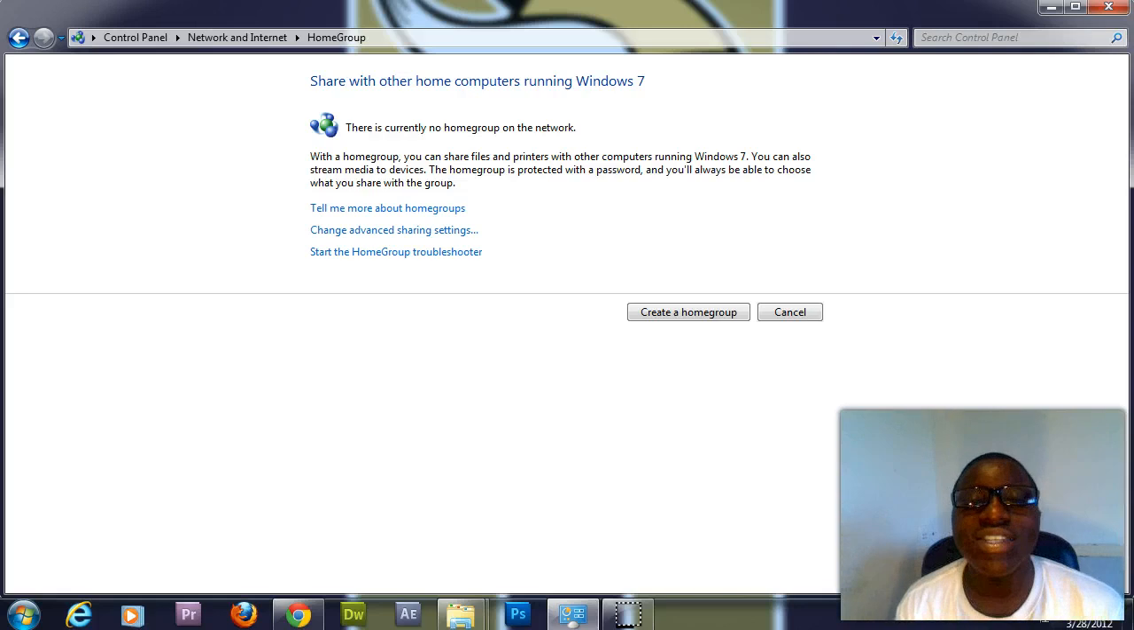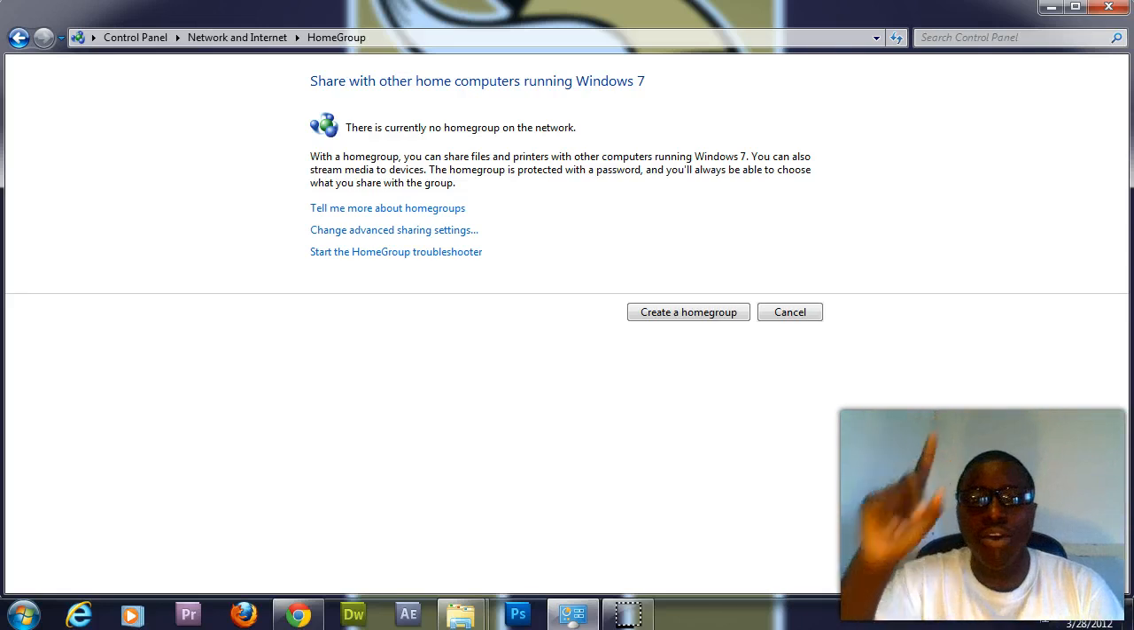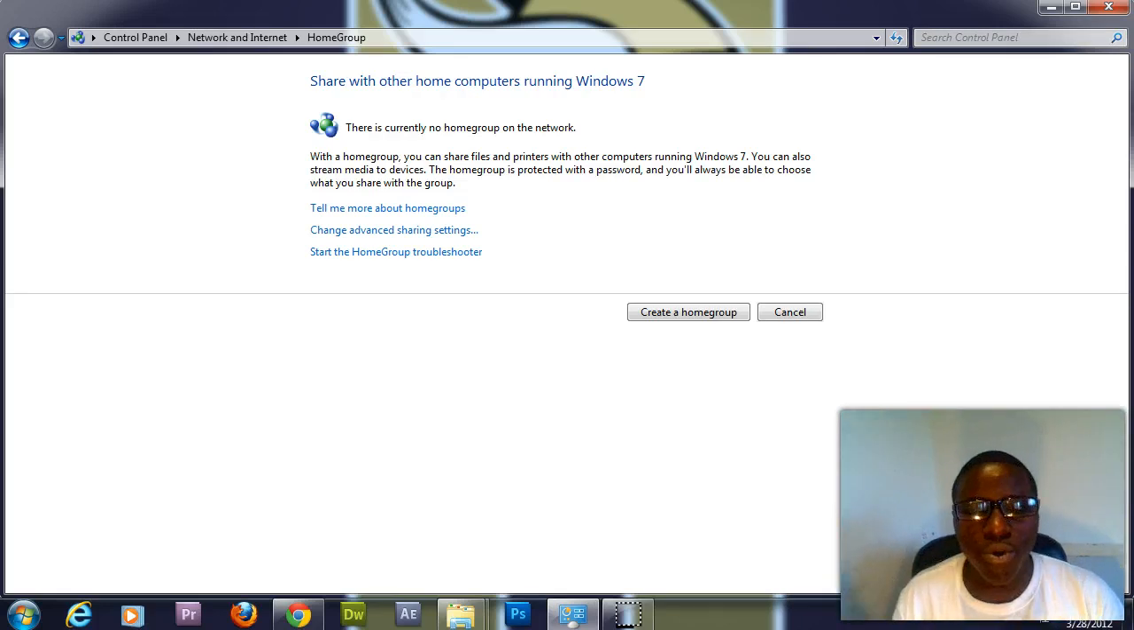With Windows 7, there's a simpler way to share files between computers on the same home network. It's called a home group. It's a simple idea, but it's so awesome. I could watch a movie that's on this computer from that computer without having to actually move the movie over. What do I have to do? I just have to create a home group.